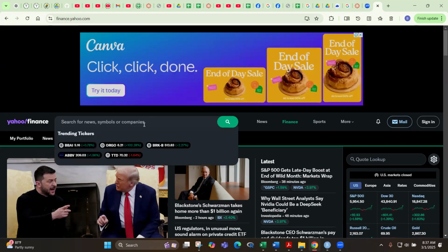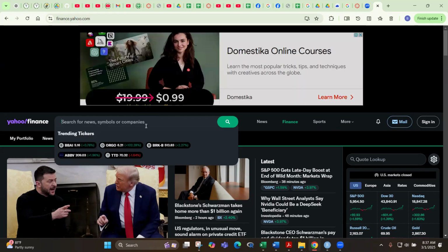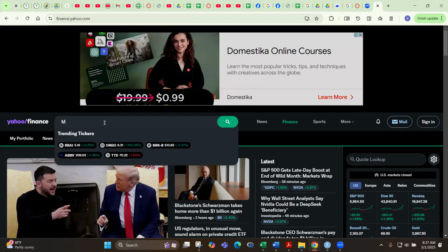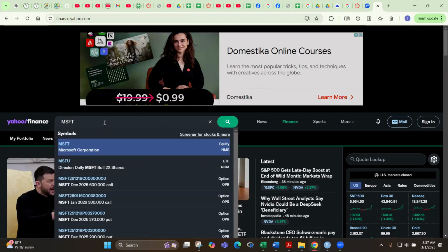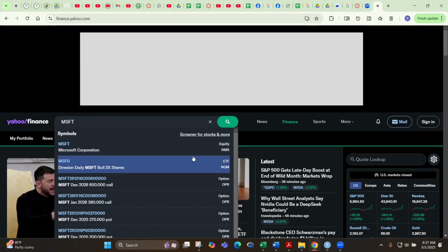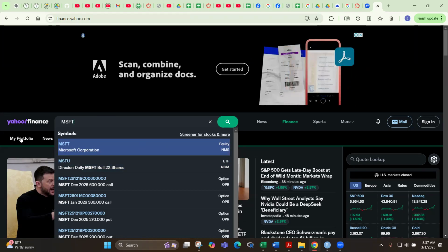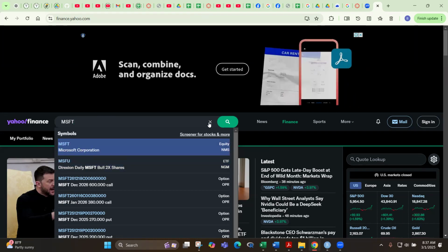Let's type the ticker symbol. All stocks traded in the US, whether on NASDAQ or the Dow Jones, have a ticker symbol. So for example, for Microsoft, let's type MSFT. You can see here MSFT is Microsoft Corporation, an equity. Let's click this.